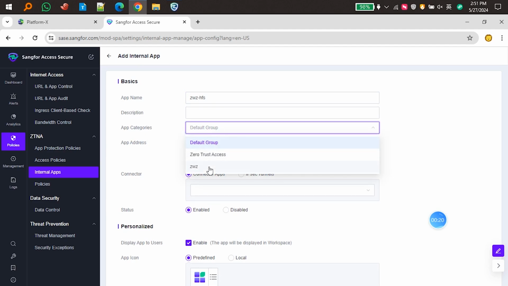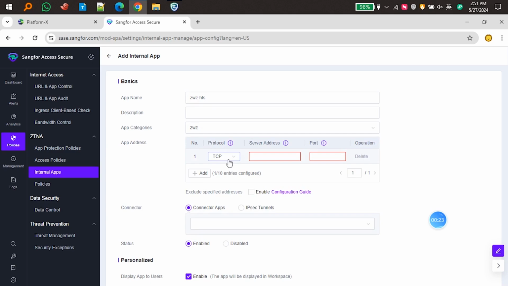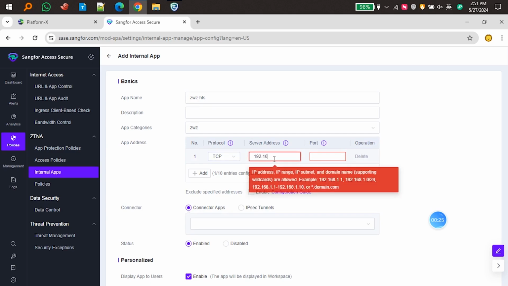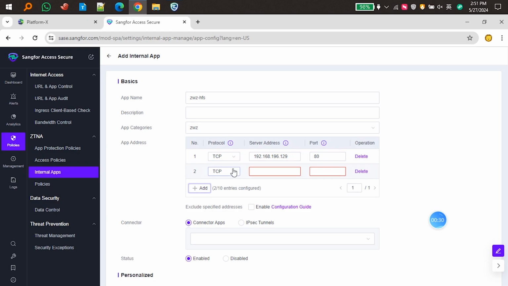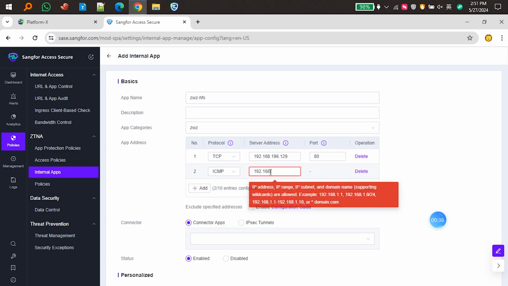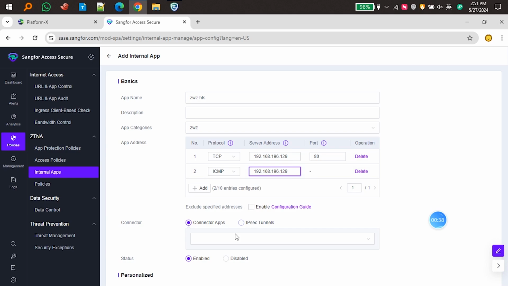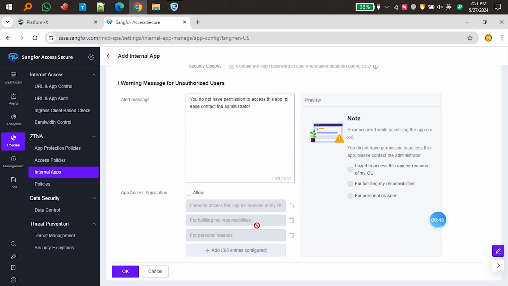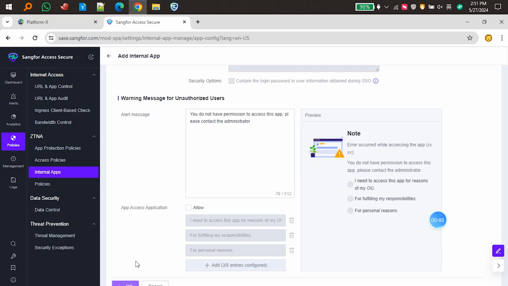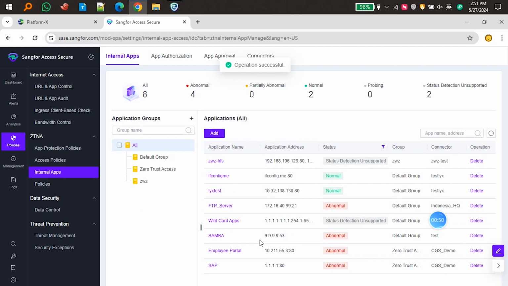Under App Address section, select the network protocol and add server address and port details. Zero Trust Guard allows you to configure up to 10 entries for a single application. Next, select your Connector app. Connector app enables Zero Trust Guard service to connect to private applications hosted in data center or cloud. Leave the rest of the settings on default and click OK.